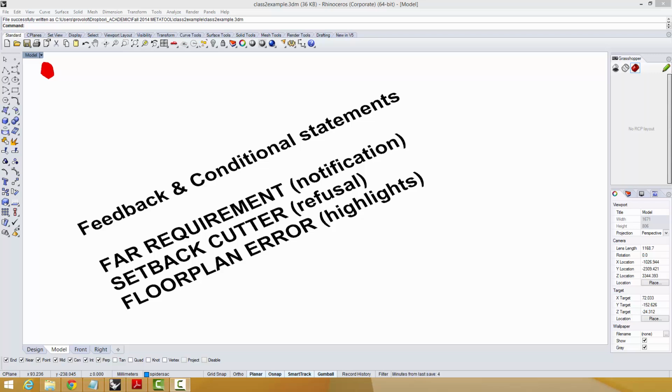In this video, I'm going to talk about feedback and conditional statements in Grasshopper. Specifically, I'm talking about three different types of feedback within the idea of a tool: the tool notifying, the tool refusing to do certain things, and the tool highlighting certain aspects. And I'm connecting those to conditional statements within Grasshopper, which is a way to, when you have analyzed data, then sort that, process it, make different types of decisions on what you do or what you show to the user.